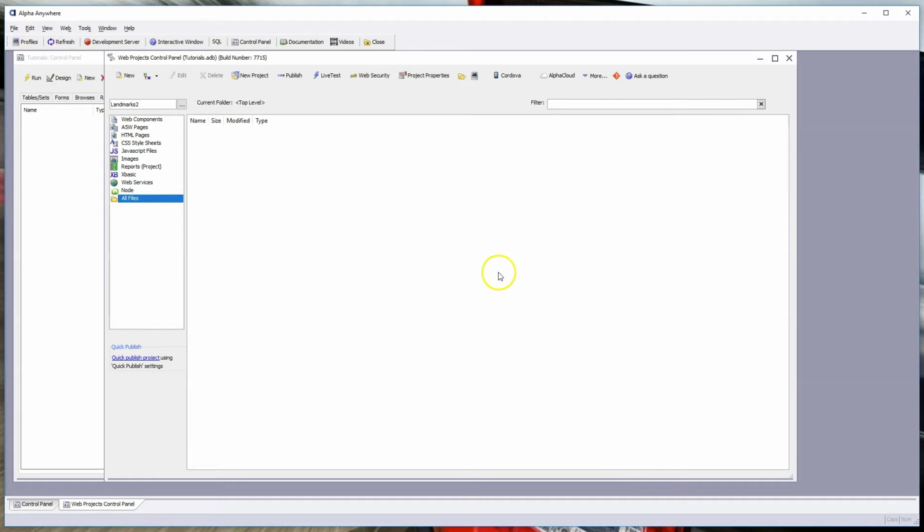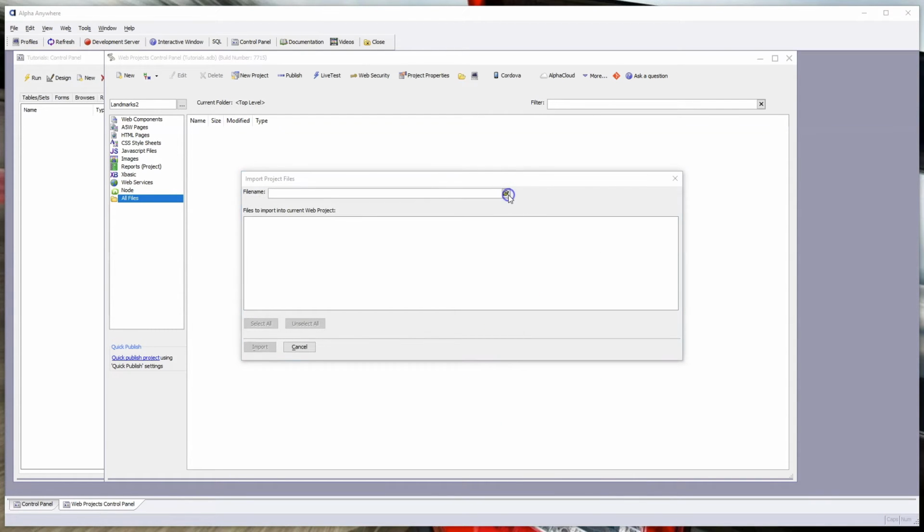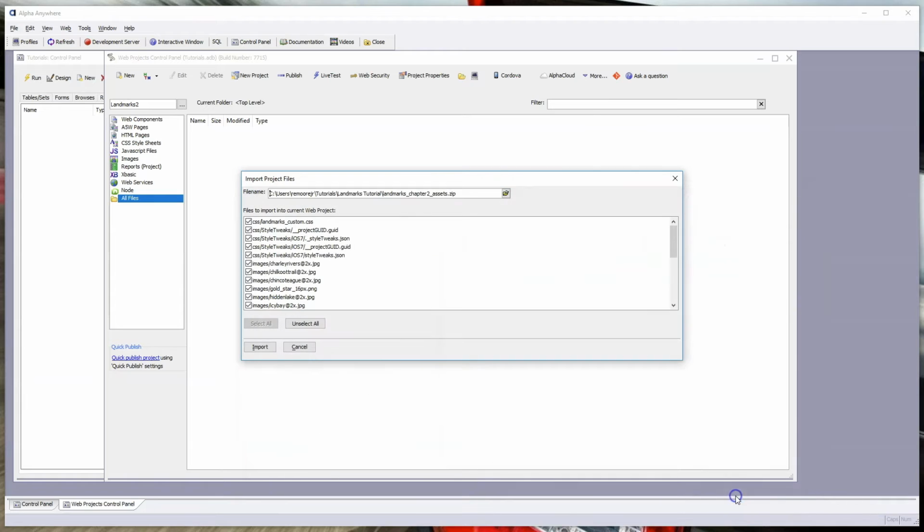Okay, from there, the next thing we want to do is import the zip file that you will have downloaded. Those assets will have been listed in the video's description, so make sure you download the assets zip file for this. I'm going to right click and import, and we'll select the file called Landmarks chapter 2 assets.zip. Highlight that, open it up, and we're going to import everything in.